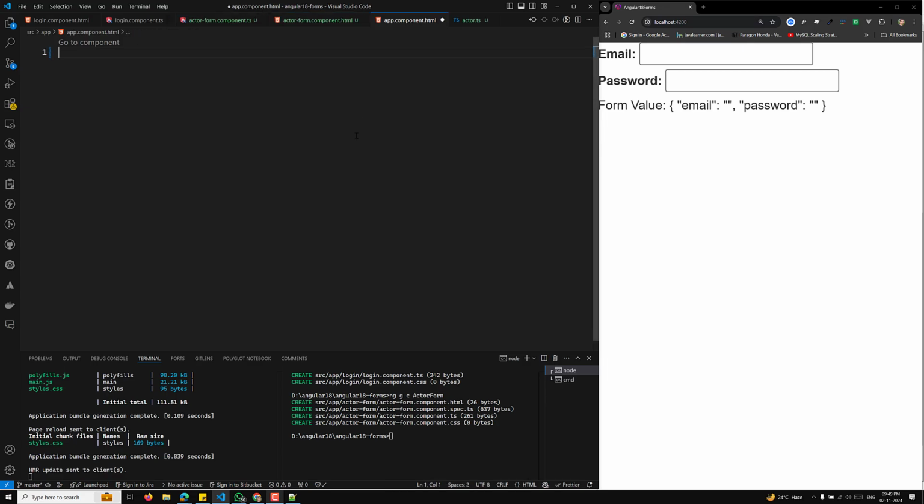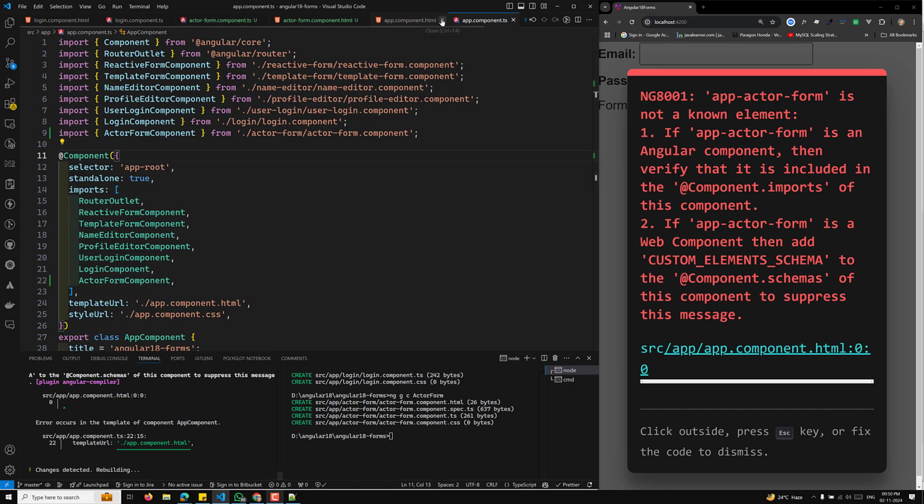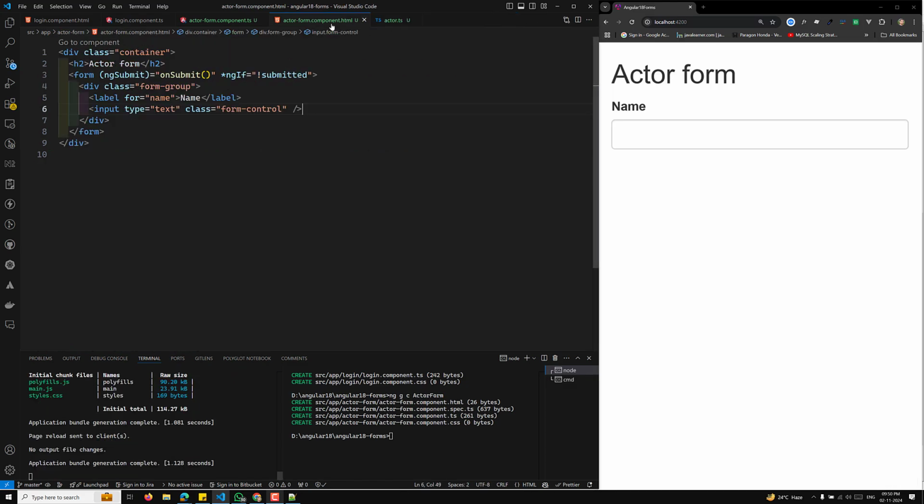If you want to check this, what I can do is, in our app.component.html, we'll include this form directly, app-actor-form. Okay, and in the app.component.ts file we will also highlight it. Automatically the form will come. Yeah, you will be able to see this name. So fine, we are able to see this thing.